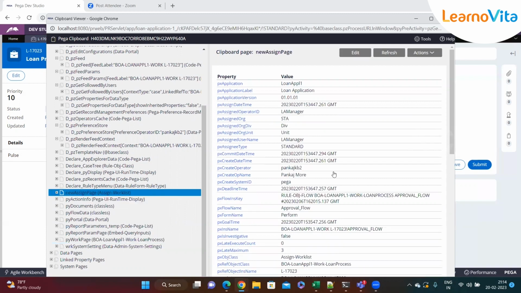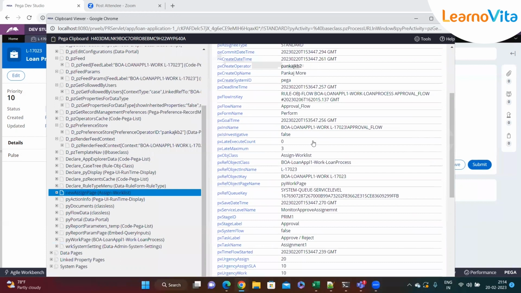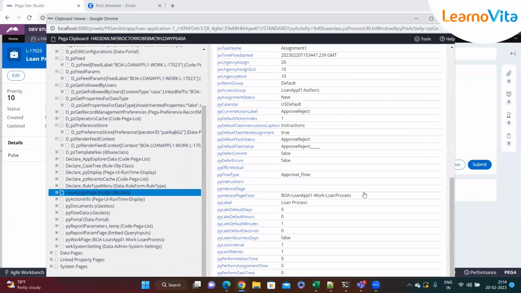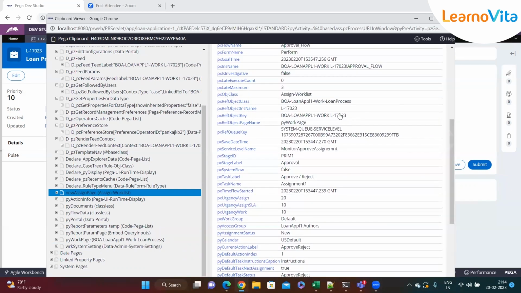In a similar way, on the new assigned page you will see to whom this assignment has been routed, and all that stuff. There are a few more properties related to this assignment. You can also see which work object this assignment is related to, the work object information and the work object class. There is a link between the work object table and the assignment table. Urgency and all those things you can see over here.